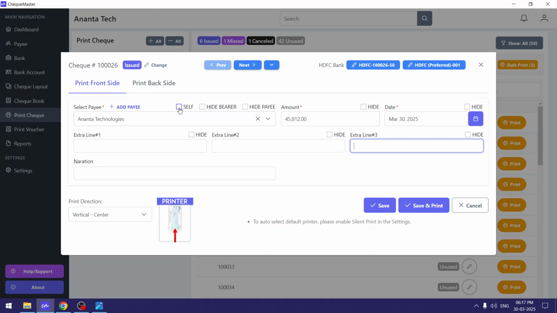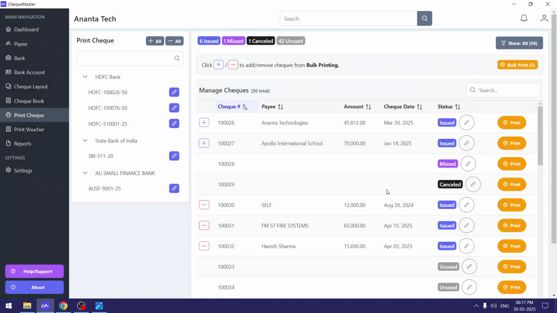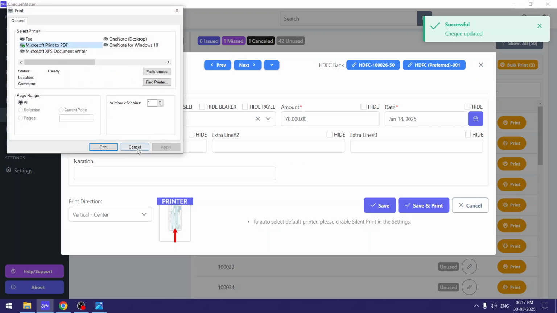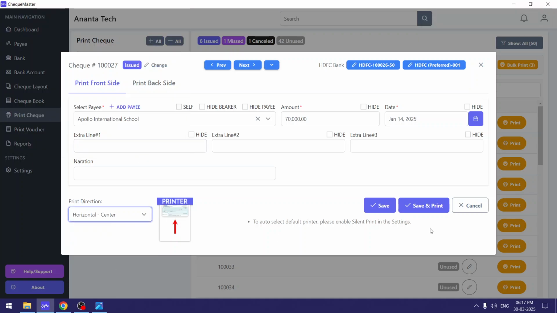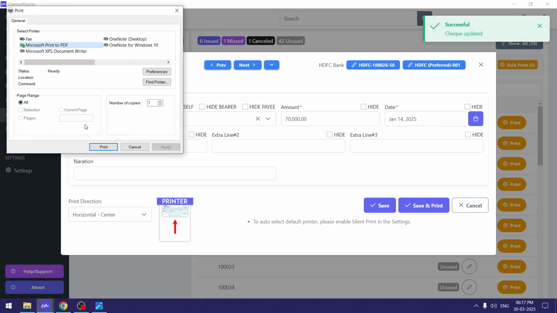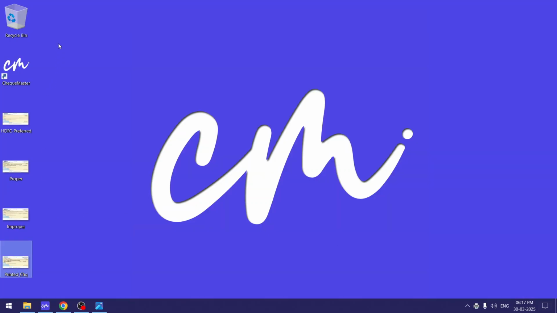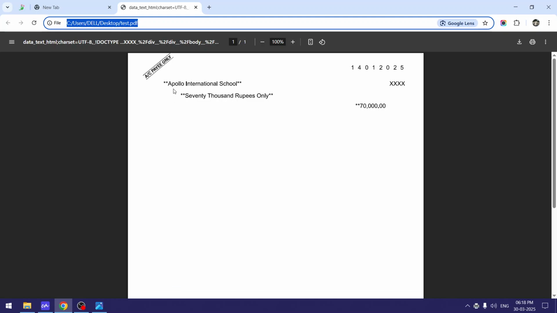We have some more settings like hide bearer, hide page. So let me print one check and show you how it looks. Let's print this check, and let me print it as a PDF. Let me select center setting, and let me save it. Let me save it as test. Now let's open it. Now you can see this check is printed like this.